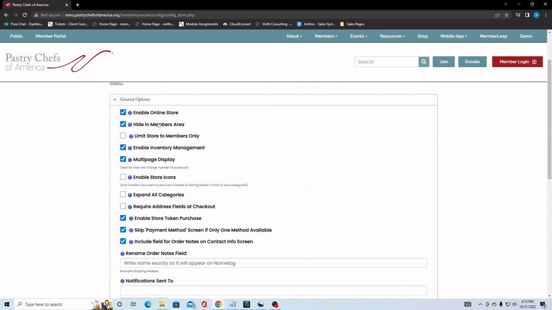There's the option to enable the online store, and to hide the store in the members area. So if you only want your members to be able to find it, then you would check this box. Limit store to members only. If you're hiding it in the members area, you don't really need to have this box checked in terms of the demonstration site. That's why we have this set up the way that we do.